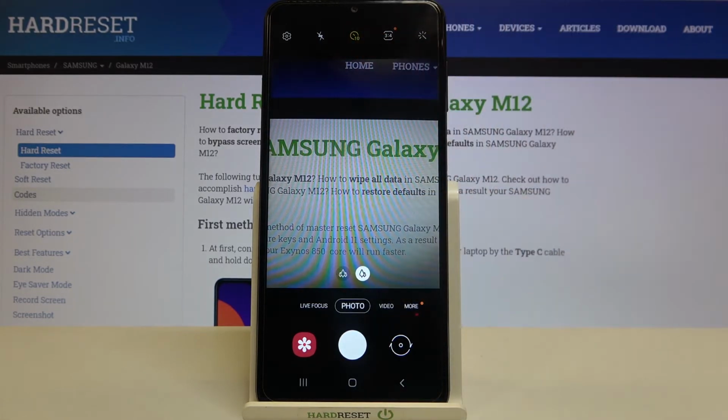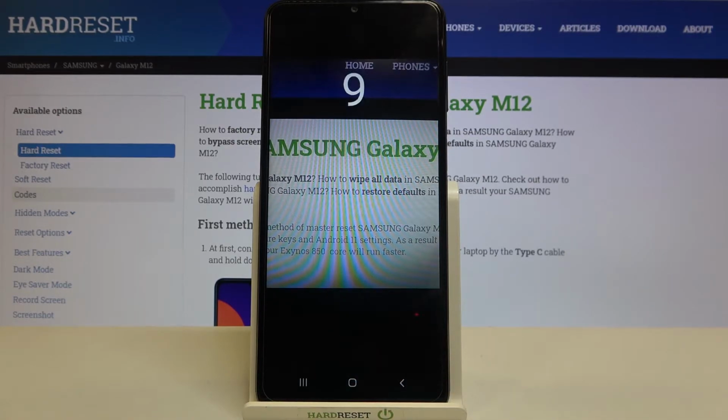As you can see, the icon has changed slightly, and right now just tap on the shutter button, and as you can see, from now on your device will count down from 10, and after that time it will take a photo.